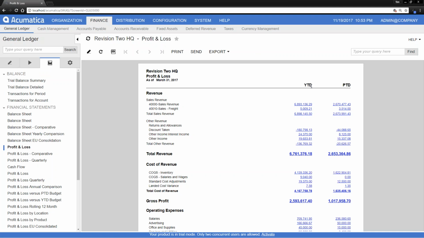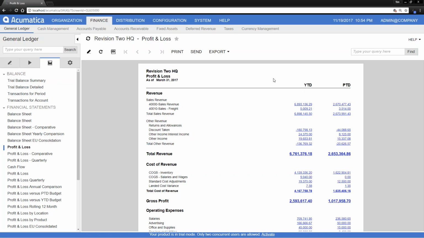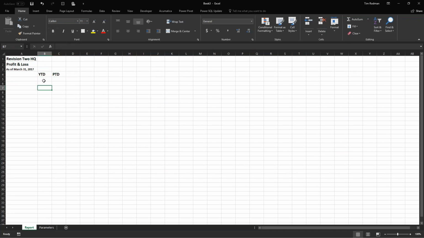And if I come back here, we've got year to date and period to date. So YTD, PTD, these look to me about the same size as the first two lines. So I'll go ahead and make those. Actually, let's just copy the format and paste it like that, okay?